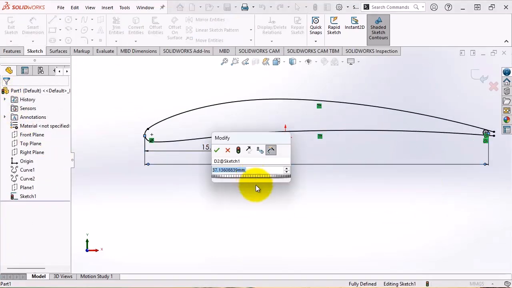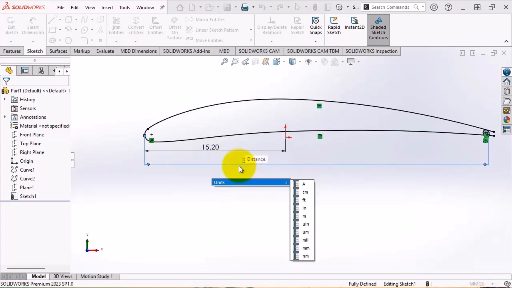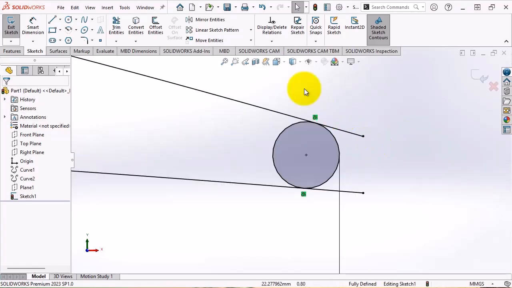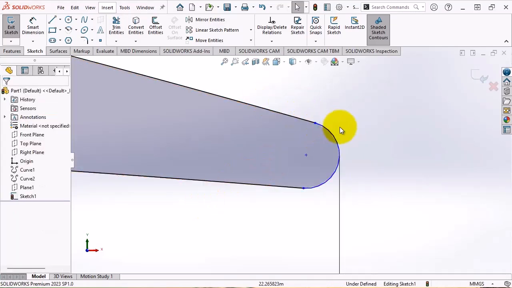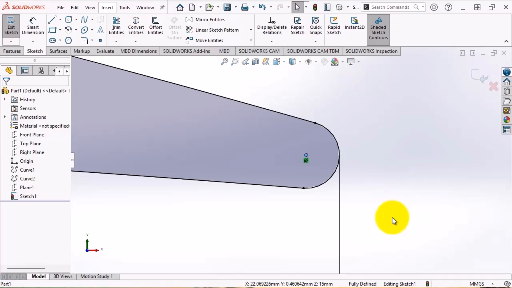Now just double click on this value and we will insert 37.5225. Press on the enter key. And if you come over here, it is done. Just trim the portions that are not required. And this side, this has converted into blue. So I'll just select this point and fix it so that the entire sketch will be perfectly constrained, and if you see here, it is fully defined.